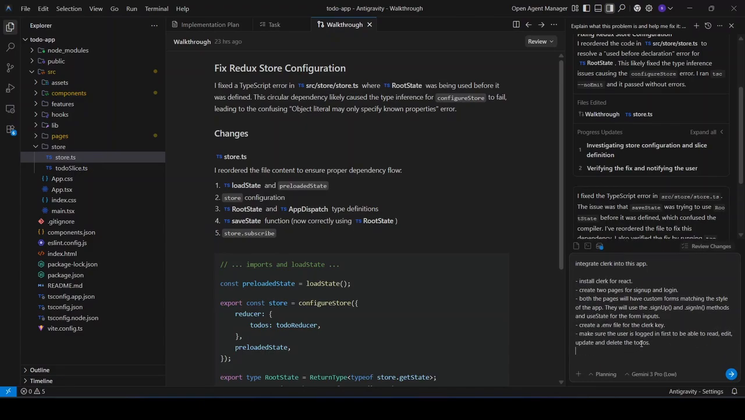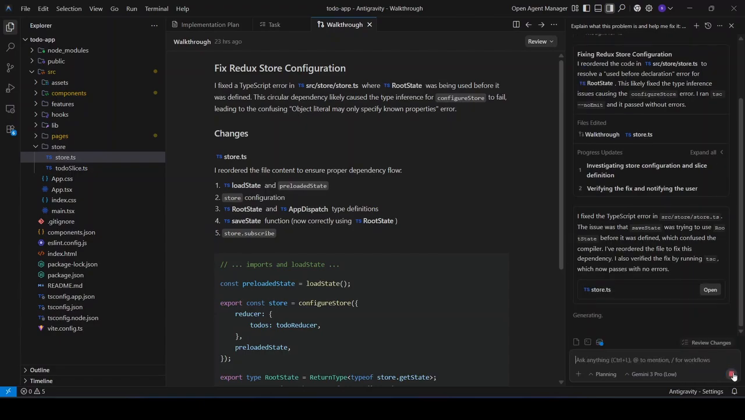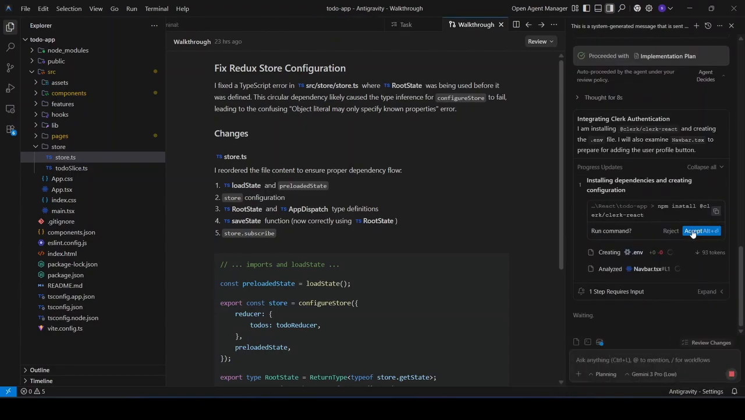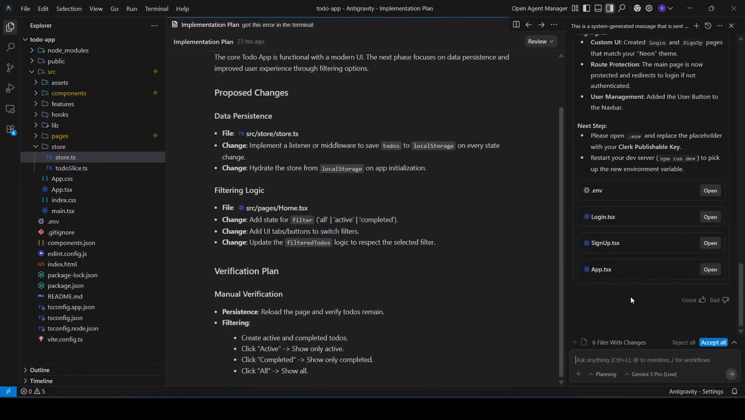Now that we have this, I'm also clarifying that the user has to be logged in first to be able to read, edit, update, or delete any of the to-dos. So make sure you are on the planning because the app needs to be able to store all the information, all the changes that it has made. Plus, I'm going to be using Gemini 3 Pro low version for this one. And let's do this. It's just asking me if I want to run this command. I'm going to accept. Okay, so it says it's done with all of this, okay?